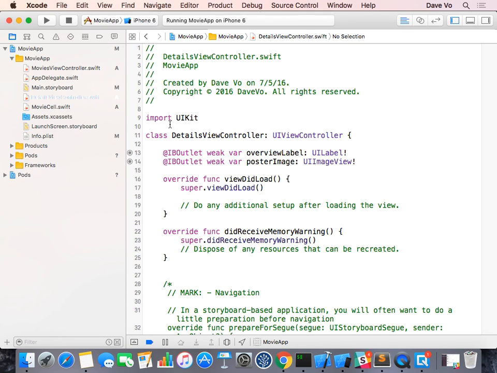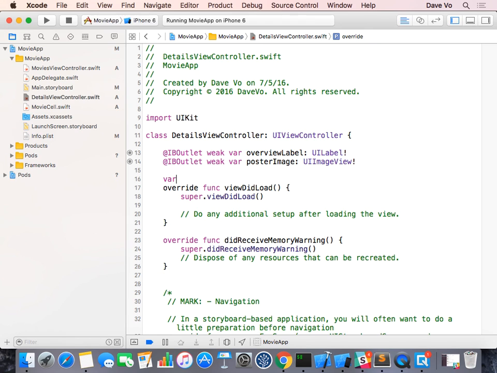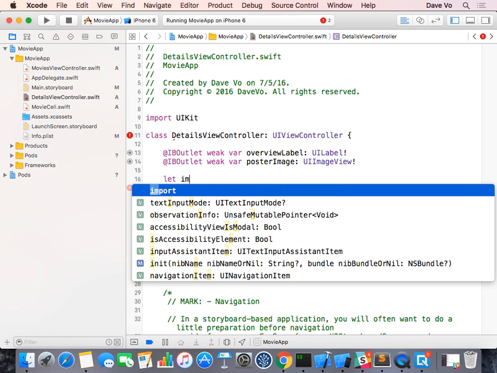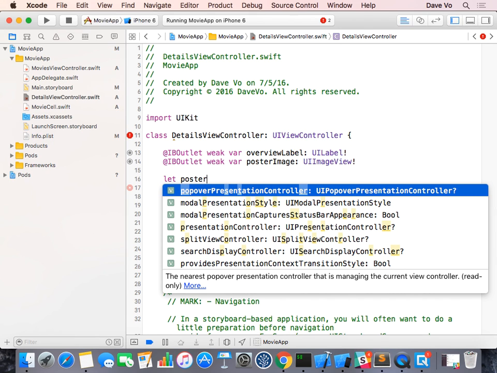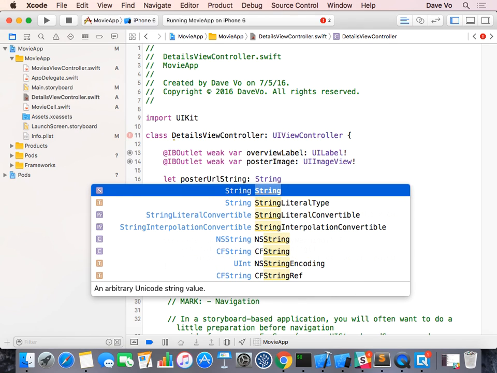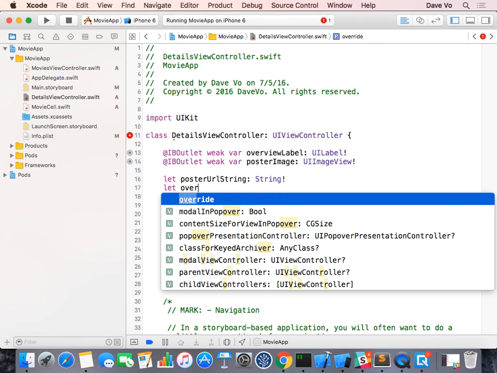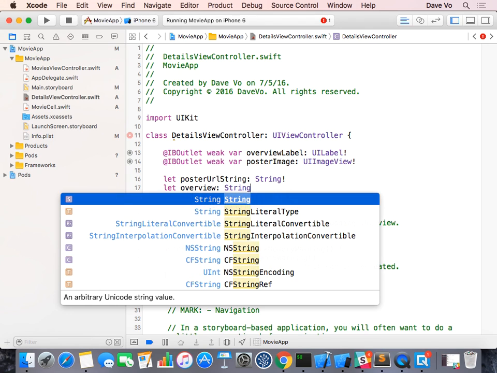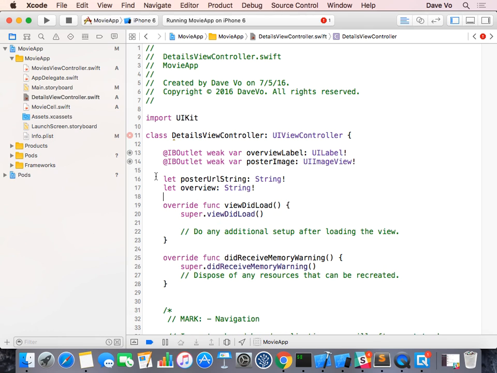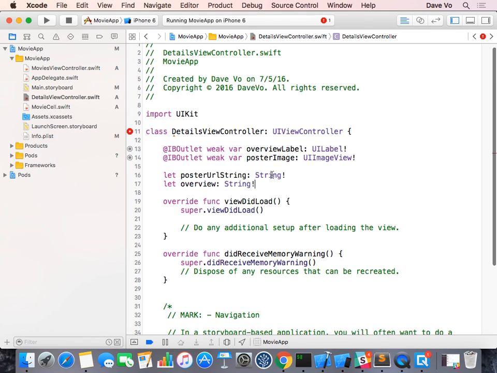I need to go here and then we create some variables here. So let the poster URL string, this one we want a string, right? And then the overview, that overview is another string. So we use the exclamation mark to say that this will never be nil. We know for sure we will transfer something to this one. It will never be nil.